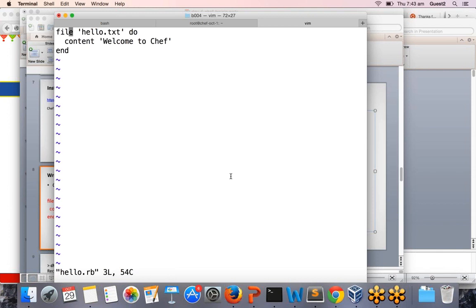Now hello.rb is our recipe, right? What I told yesterday, recipe is the file, and inside that we have a collection of resources. So here I am adding a file resource. Remember yesterday I talked about there could be a lot of resources: file resource, directory resource, service resource, package resource. It could be anything. So first let's have a file resource.